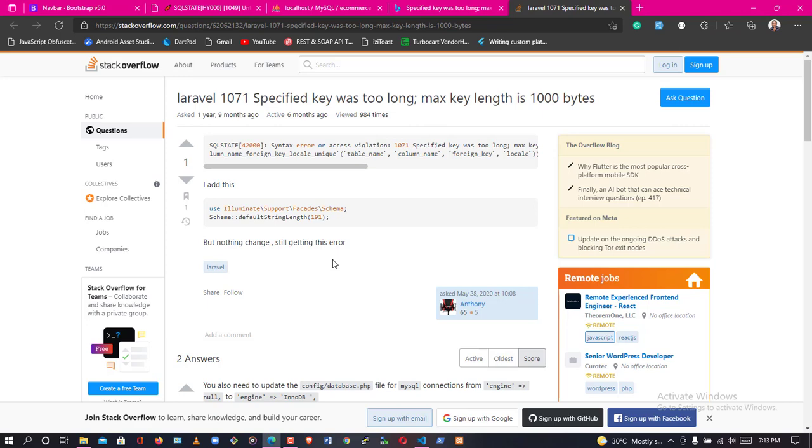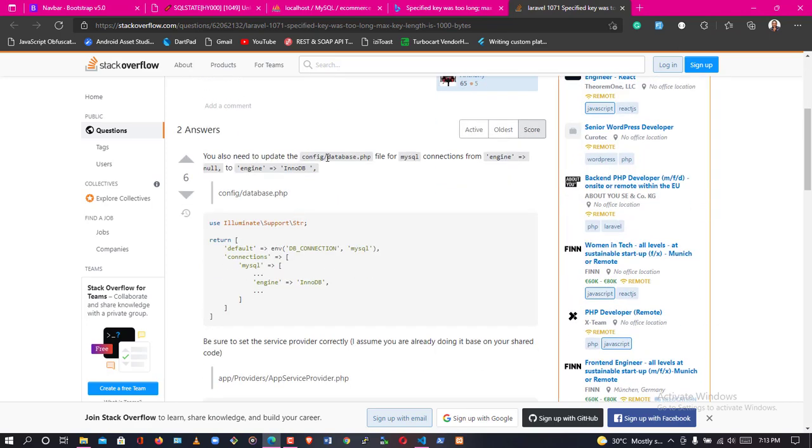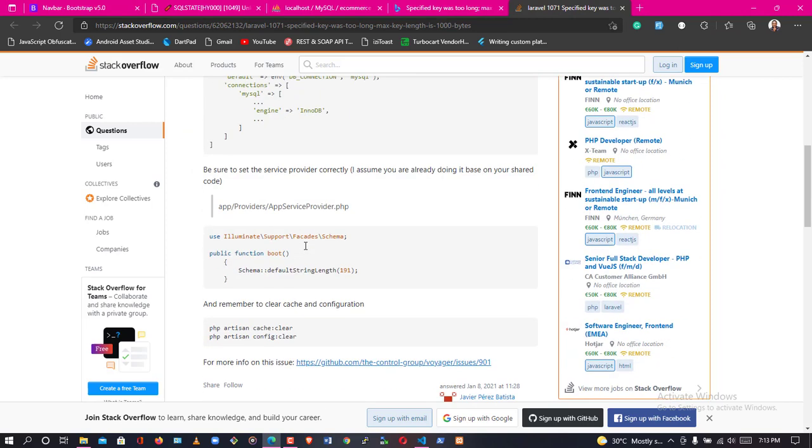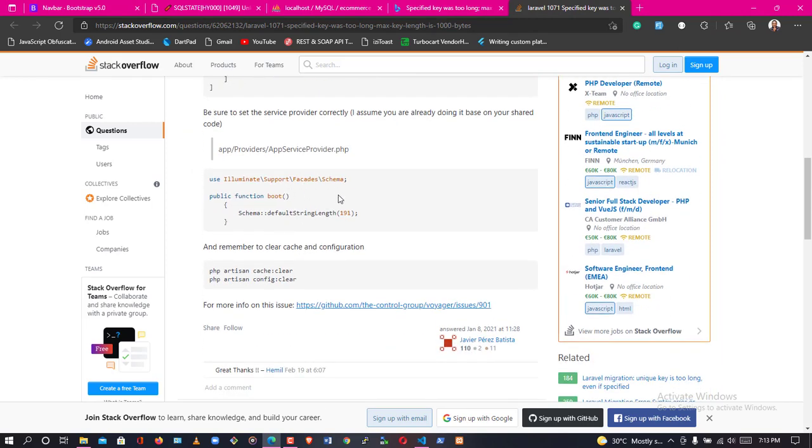So what you need to do next is to scroll down. As you can see, it says you also need to update this in your database, but this current solution, you don't need. This particular solution is the one that actually works. So let's locate it. We're going to locate app providers and also app service provider.